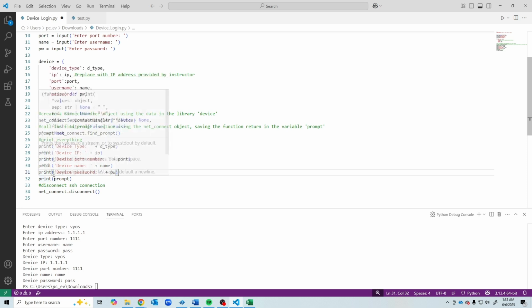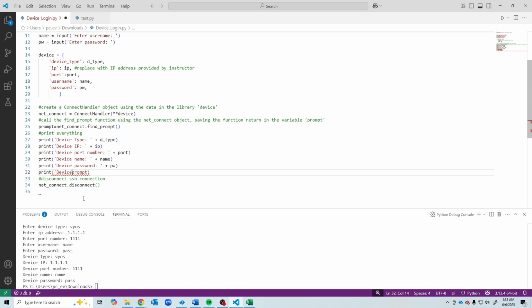Now the last thing I need to modify is the prompt, because I want to actually say in here the device prompt followed by the prompt. So I'll come right here and I'll say device prompt, and I'll hit a space and hit the prompt. And one last thing, I need to do the plus symbol there for the actual value.